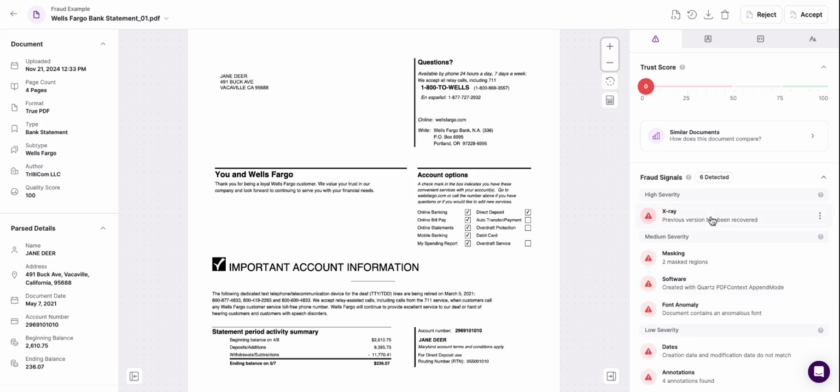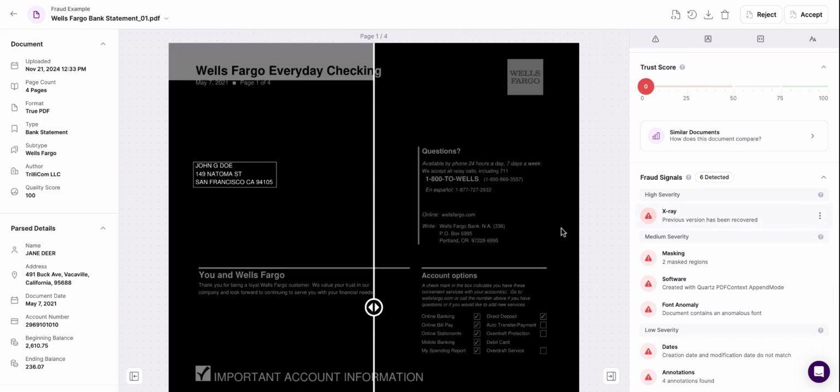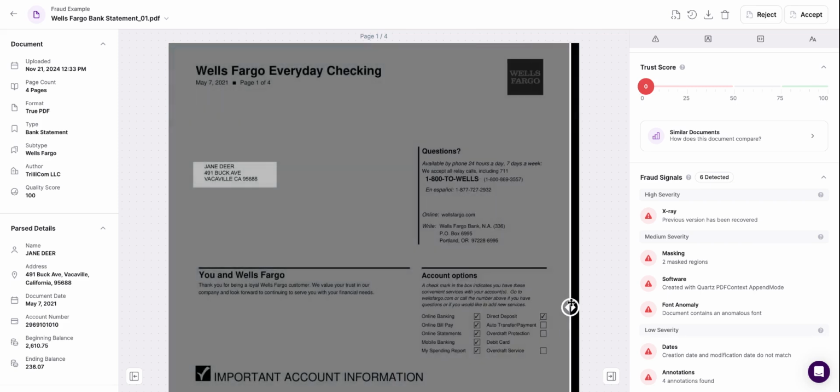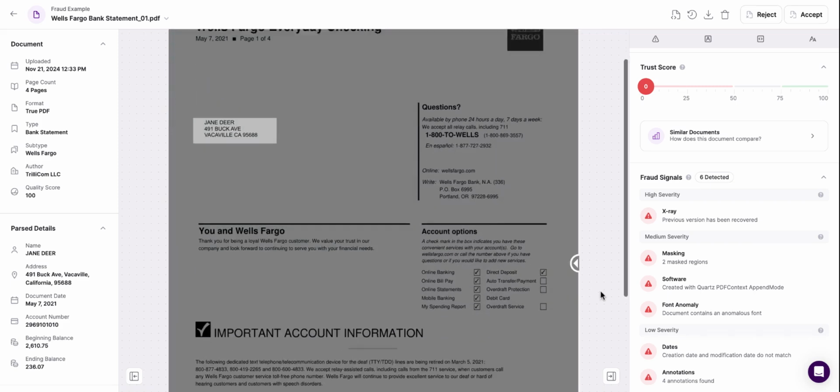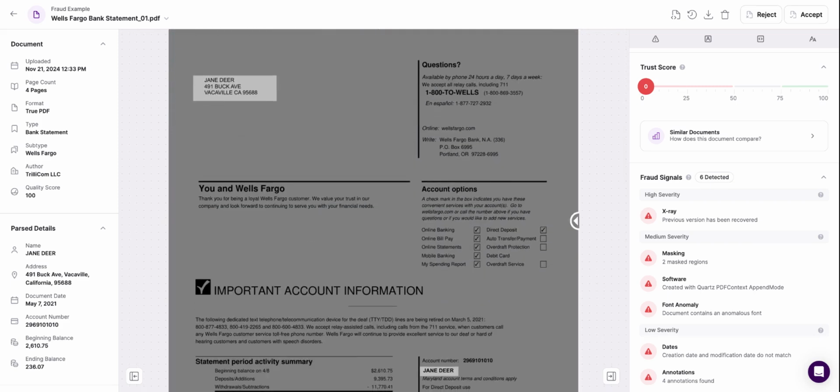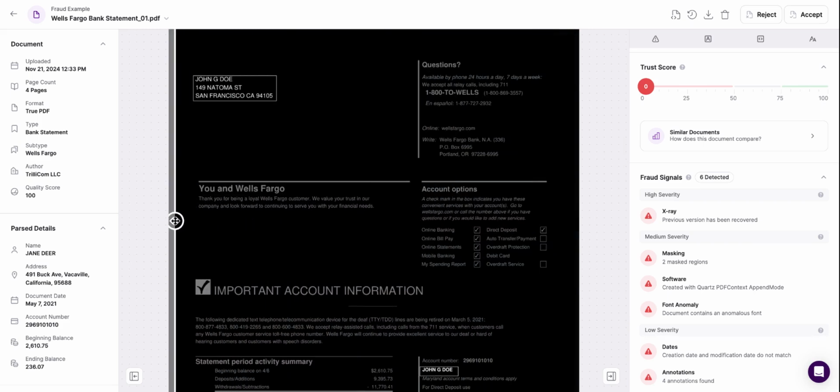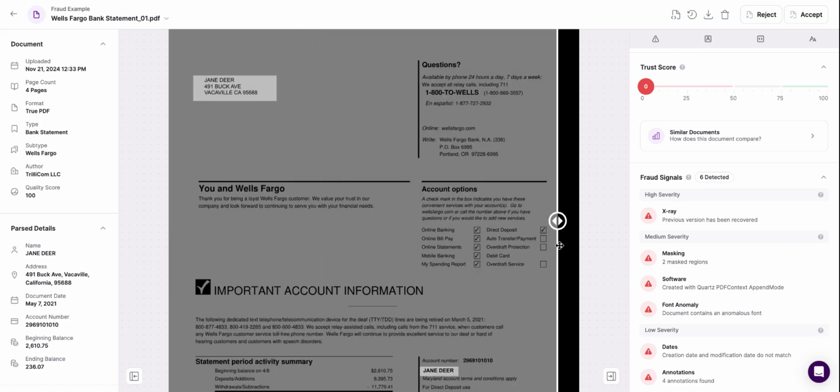Best of all, under the high severity bucket, we have the X-ray signal. The X-ray signal allows you to see the revision history of the document to know exactly how it was altered and what was there before. So again, this is the document we were just looking at from Jane Deere. If we scroll back to look at the original, you can see it actually belonged to John Doe at 149 Atoma Street. And Jane basically got access to this document, put her information over the top, and might have applied to open a new account.